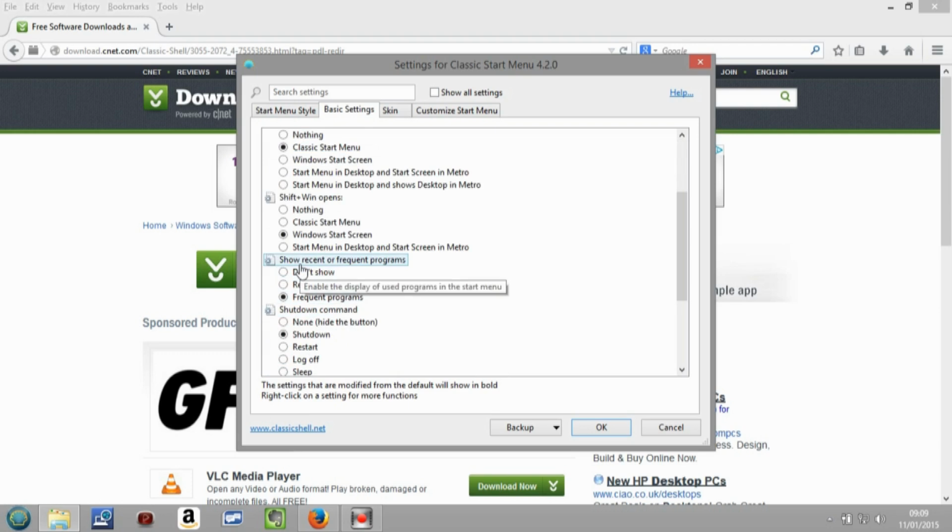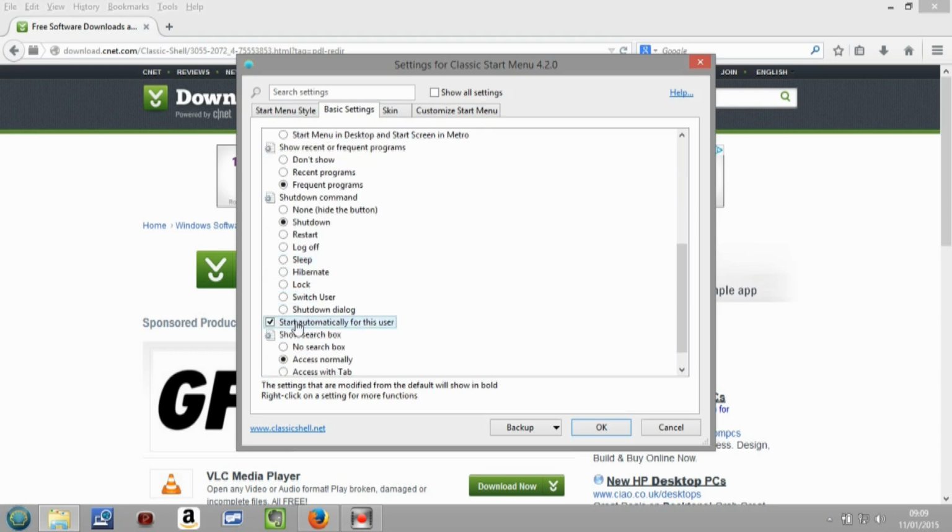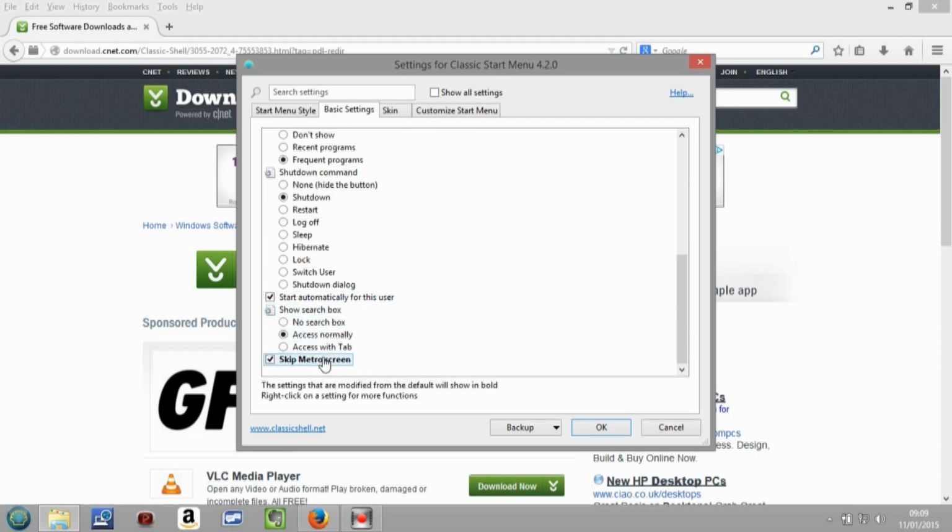Show recent and frequent programs, tick frequent programs. Shutdown command is shut down. Start automatically from user should be ticked. Access normally, and skip metro screen. In other words, that skips all that clutter of the tablet basically. So make sure that's done as well.